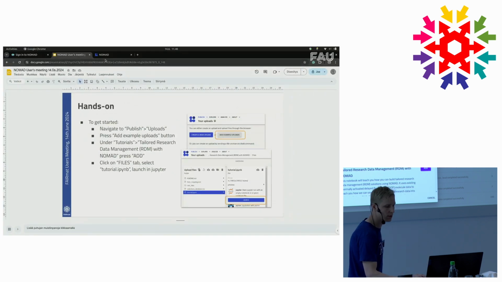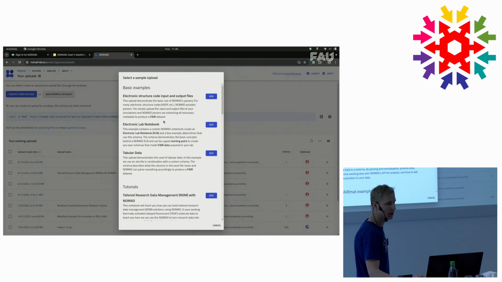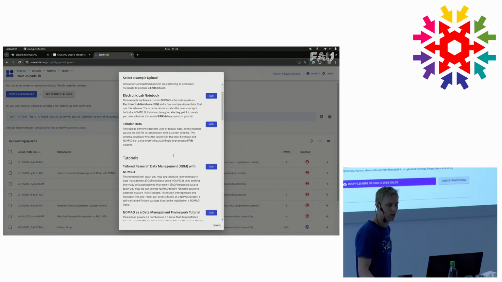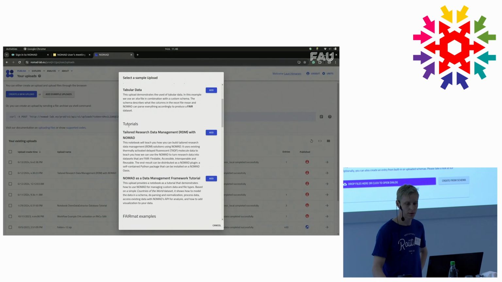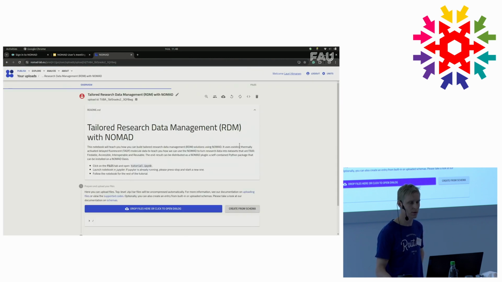And if everybody is here, basically scroll down a bit. We're interested in this one, Tailored Research Data Management with Nomad. And we're just going to press add. And now this is one checkpoint. So has everybody reached this? Any problems with creating this? If not, we're going to continue.